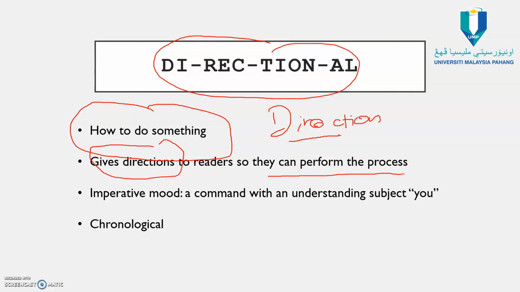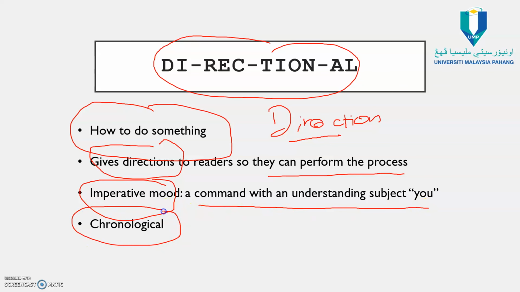And normally when it comes to the directional approach, you are going to use imperative mood, whereby it is a command with an understood subject, you. So imperative mood is going to be in the form of instruction. And you are going to arrange the information under the directional approach according to the chronological aspect. So you're going to have step number 1, step number 2, step number 3, and up to the outcome.